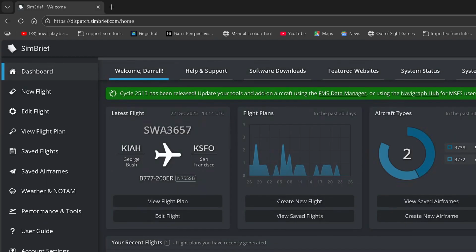SimBrief.com, Virtual Flight Planning Solutions. AIRAC cycle 2513. SimBrief. Yes, 2513 is the latest. We are going to list our links again and press N for new flight.